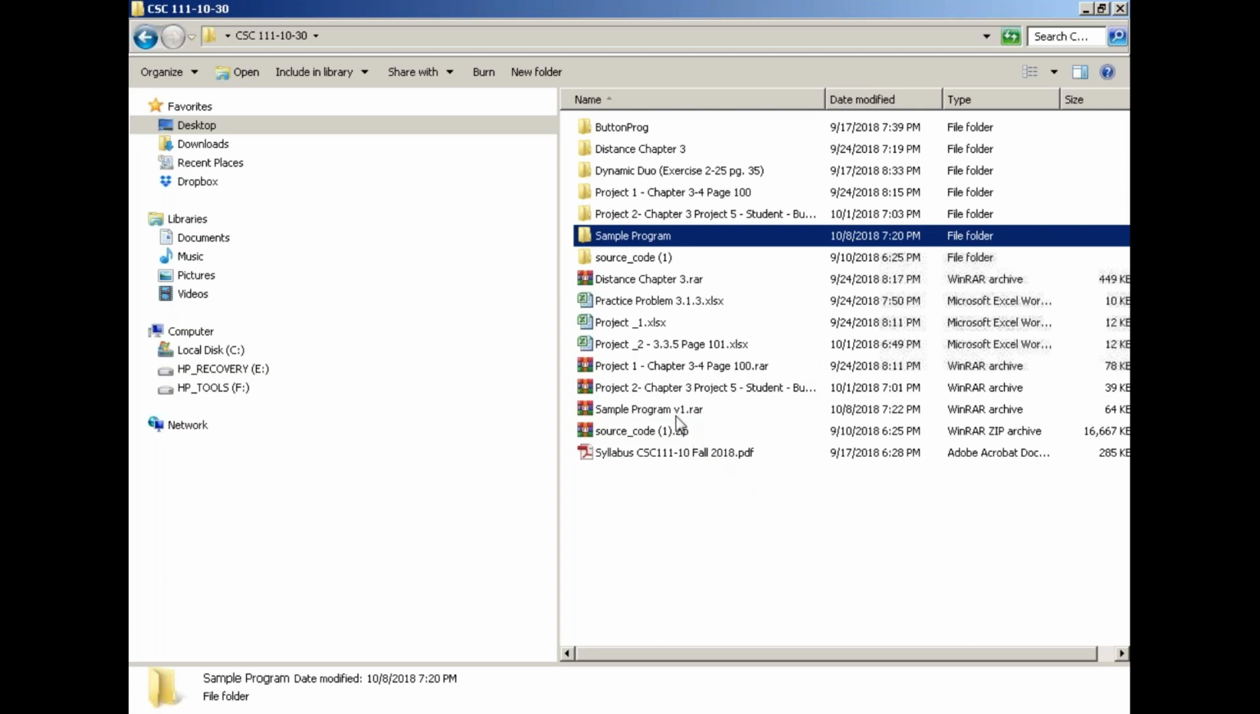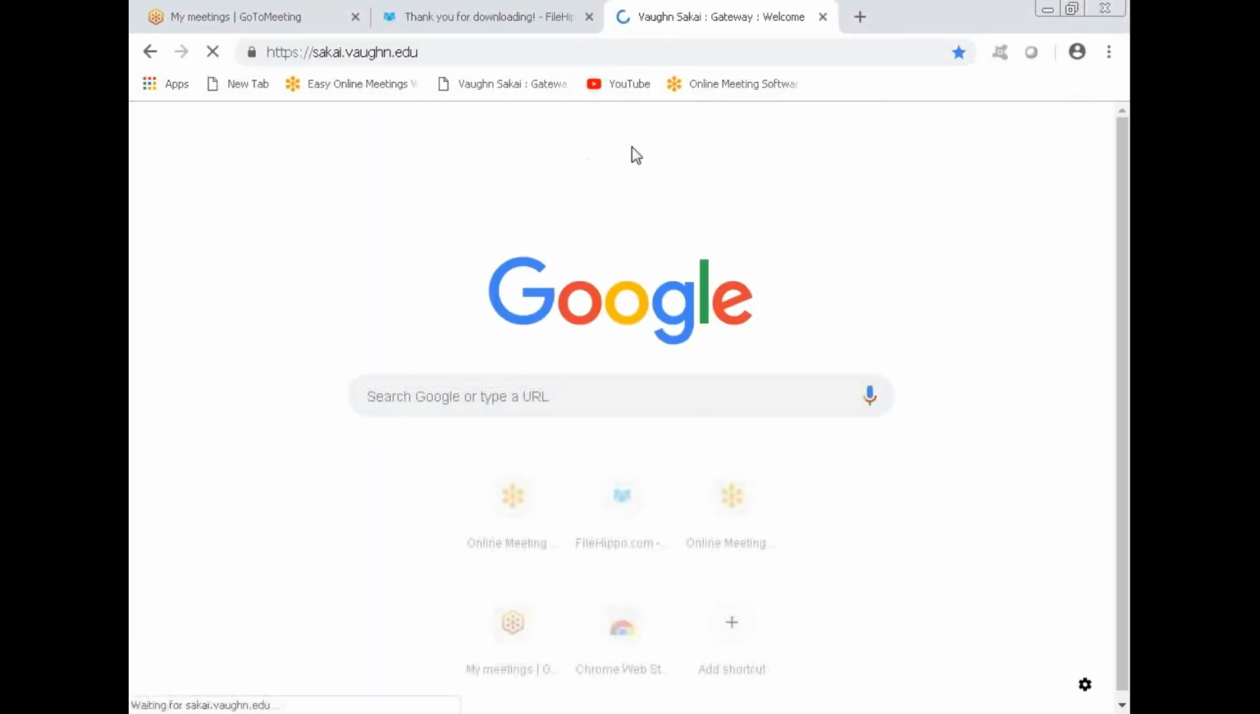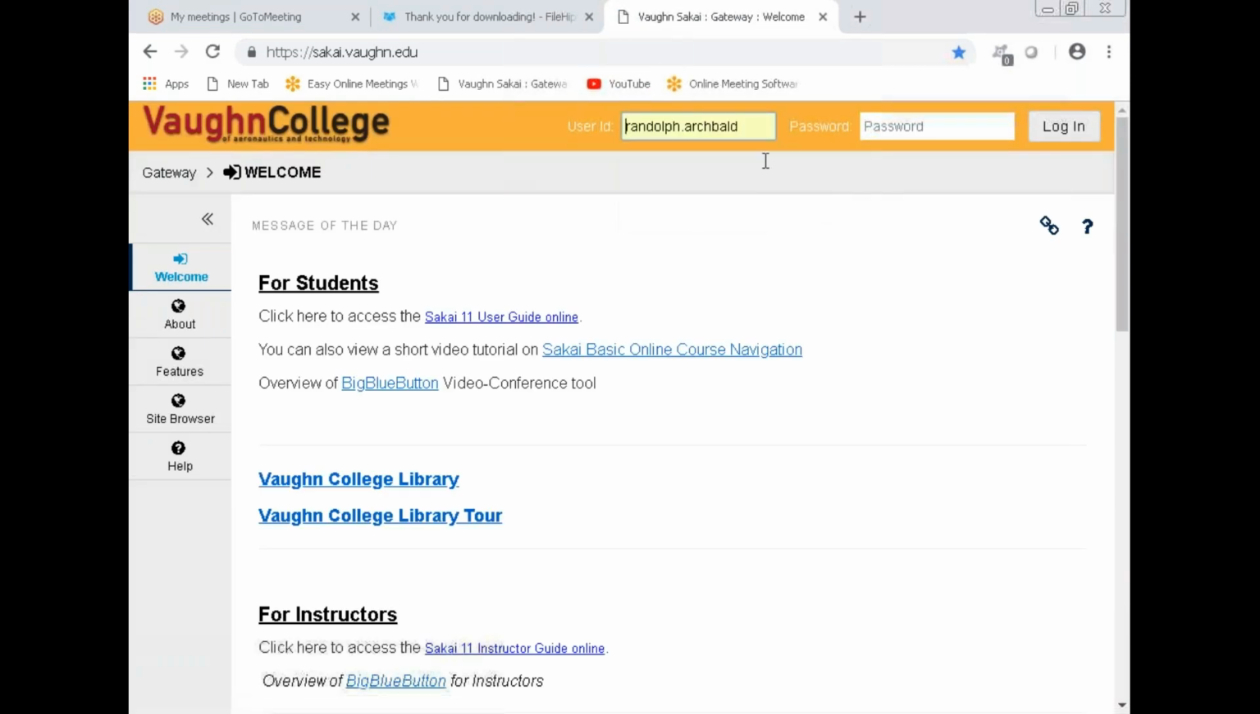So I'm going to go now and take this program. I'm going to go into Sakai. I have to be in Sakai. I'm going to log in with my name.